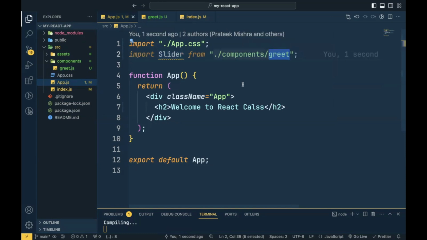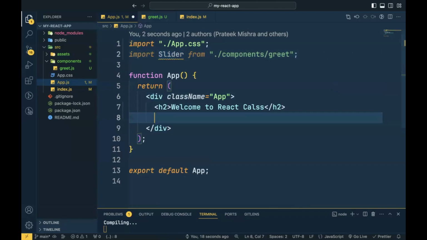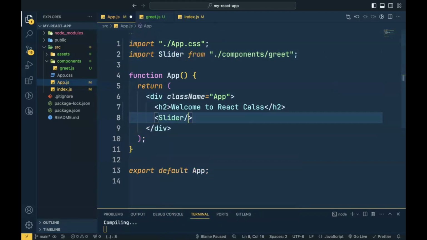Is it clear, Anil, for you also? Right? Okay. Now here we have this Slider. How can we use it? Simply, this Slider is going to work as a tag. As you have a div tag and an h2 tag, Slider is also going to work as a tag for us. So here we will say Slider, open and close.